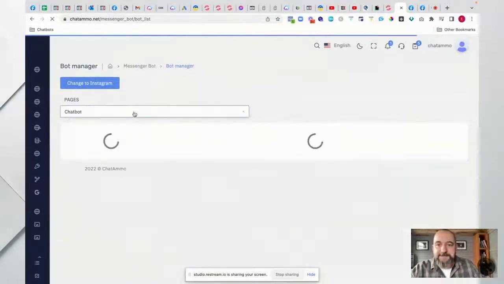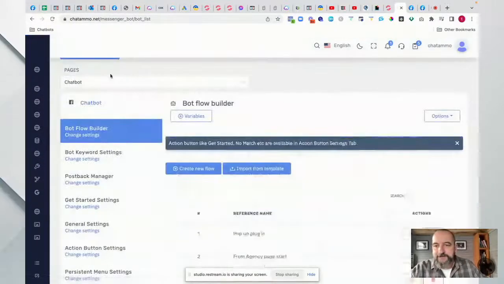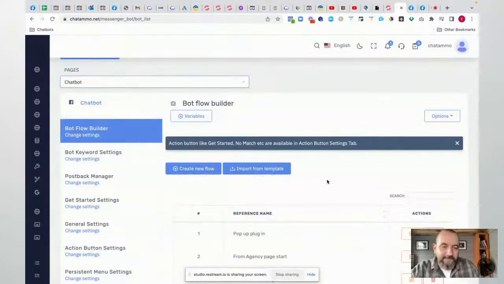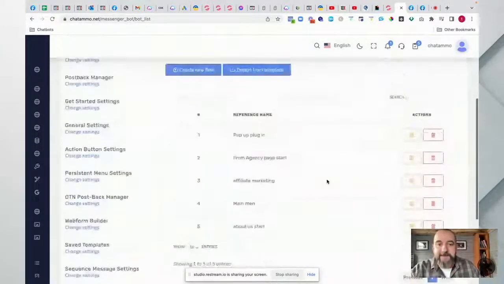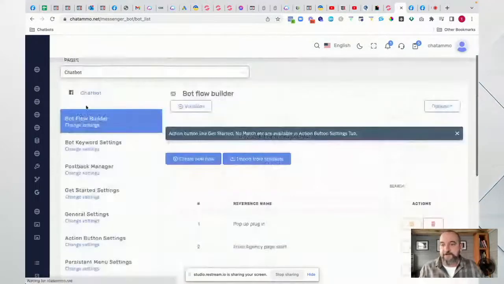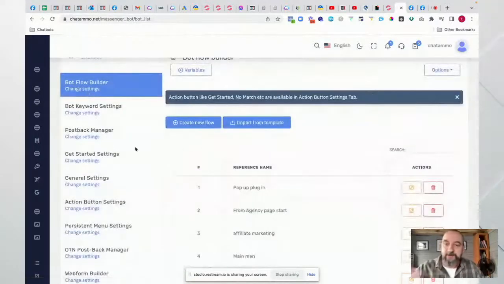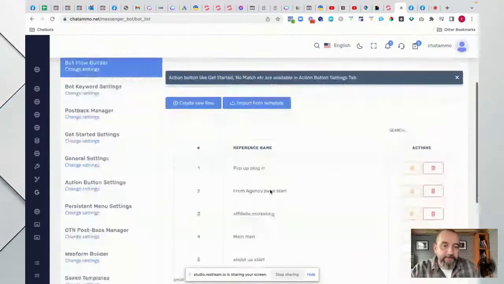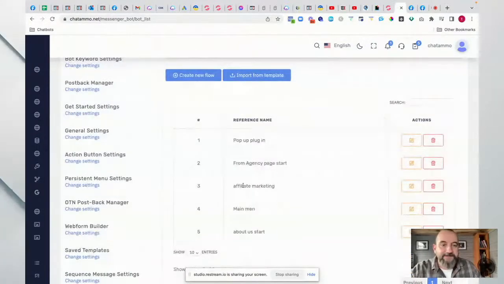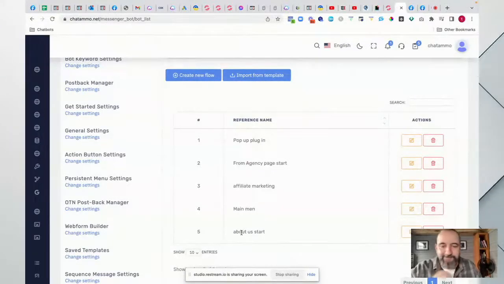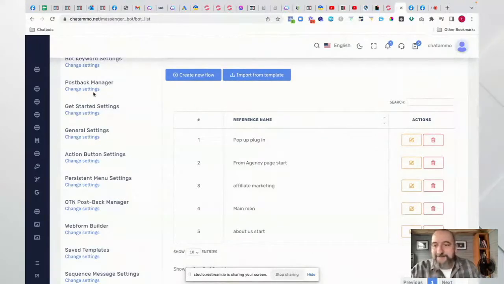Now, as well as that, we then pick the page, right? So page is chatbot. And as you can see, right now, for some reason, my main flow hasn't actually saved where it should do. So it should save in here, but it's okay. It's all in the Postback Manager. Right, we've also got these various different plugins. So we've got pop-up plugin from agency start page, affiliate marketing main menu, that should be, and about us start. Right, so let's have a quick dive in here.